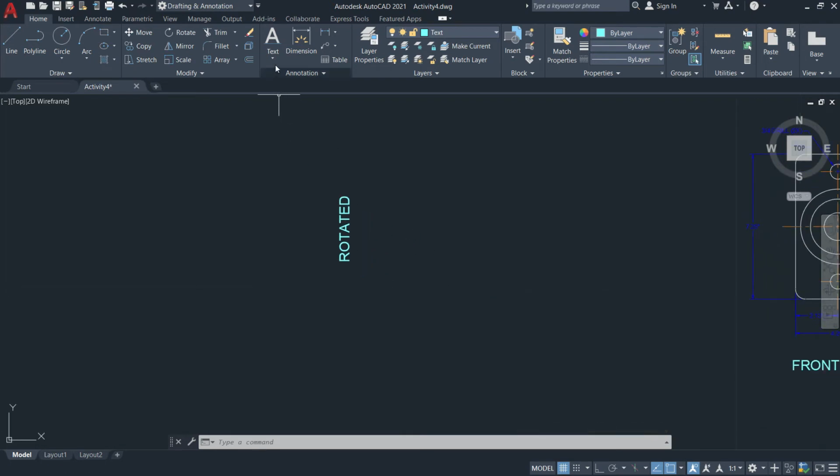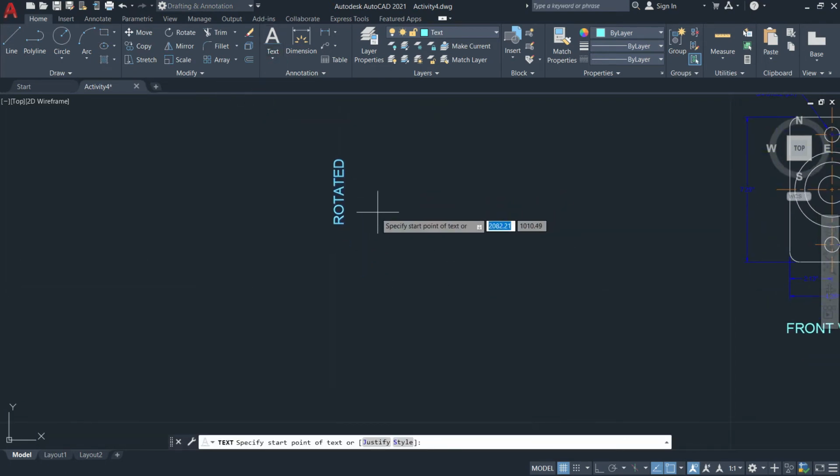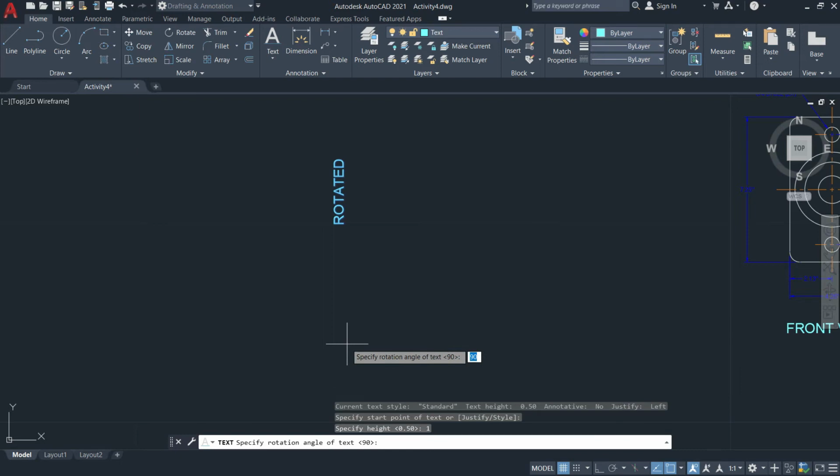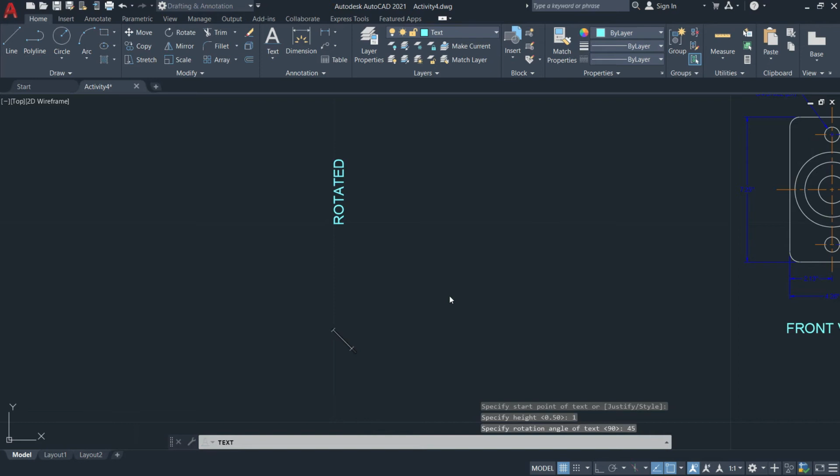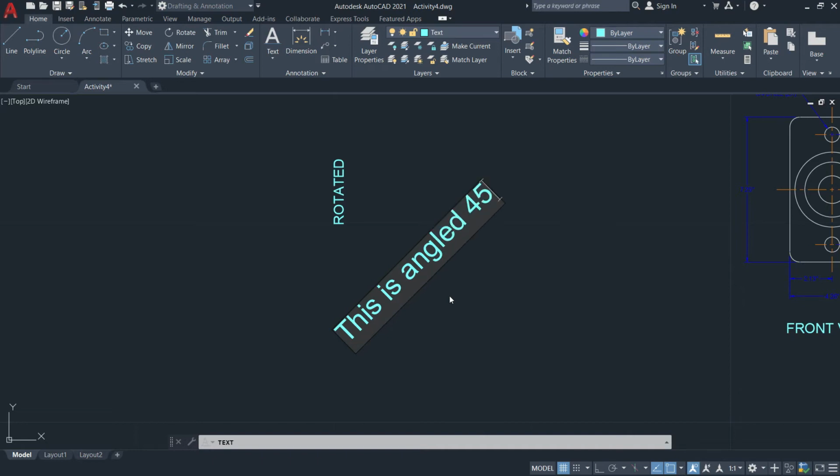You may want to explore single line by simply specifying the first point or starting point, and then specifying the height. You may use different values for that, let's say 1. And then rotation: if you want it horizontal, you can place a 0 angle. If you want it rotated, you can place 90 degrees, or 180 degrees, or 45 degrees. Let's say 45 degrees. This angle, 45 degrees.